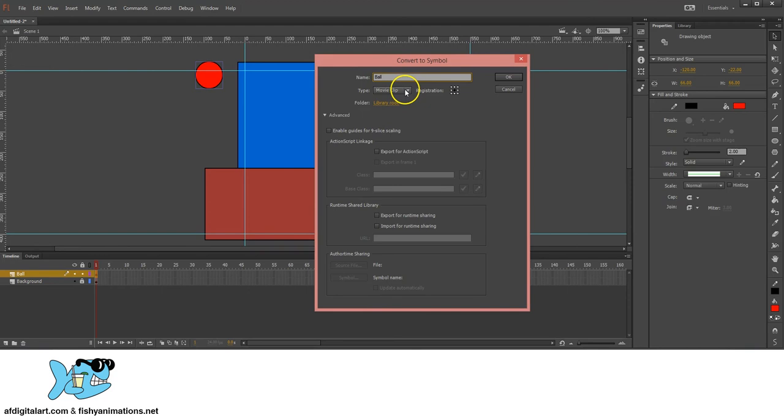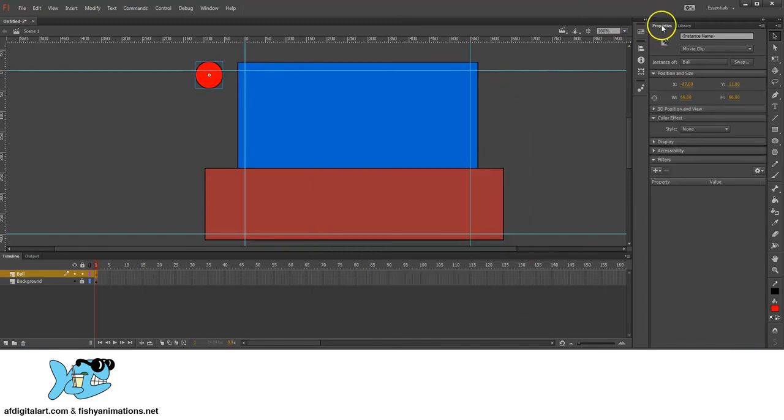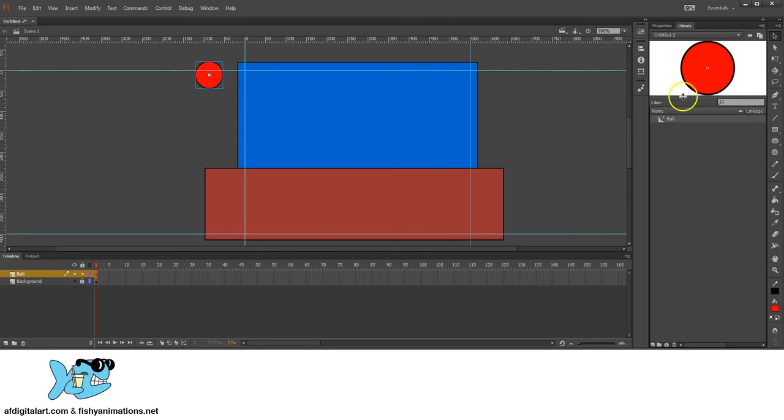I'm going to have its type called a movie clip. I'm going to make sure its registration point is at the center, because that way its anchor point is centered. Click OK. And if I go over here to the Properties menu, everything looks pretty good. But if I click on the Library tab, now you'll notice that the animated element has appeared in our library.